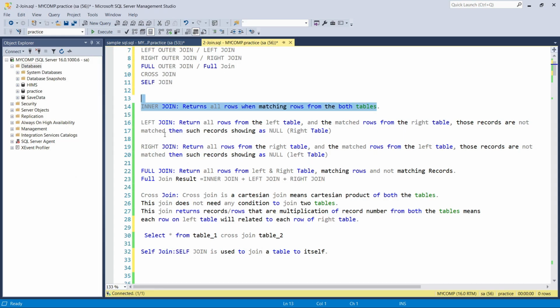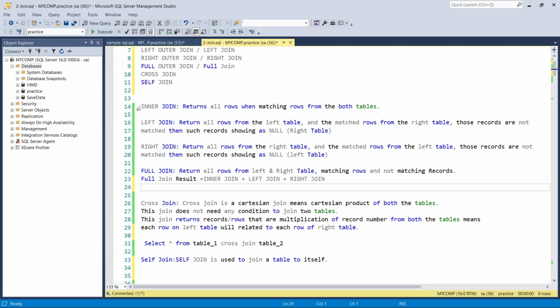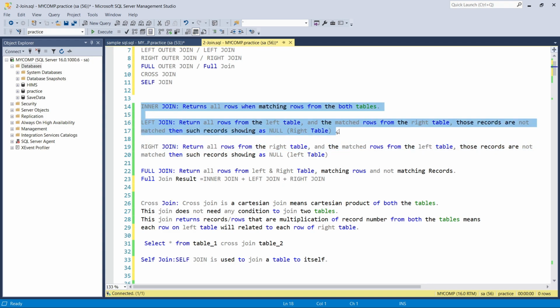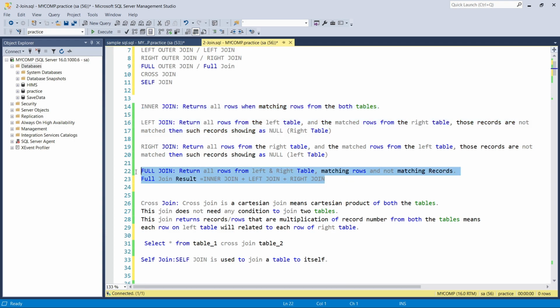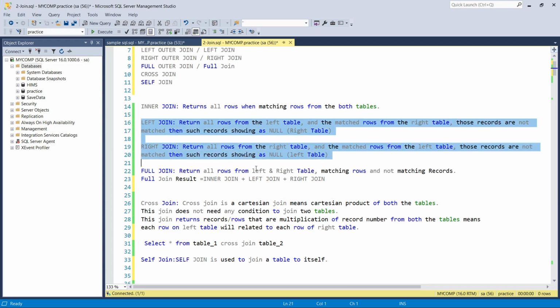First of all we will see the definition, and after that these four joins. Mostly inner join, left join and right outer join are in use, and full outer join is rarely used. Cross join we can use when we require all the records from the left table and the right table. But before that we will see the definition of it, then we will cover cross join.